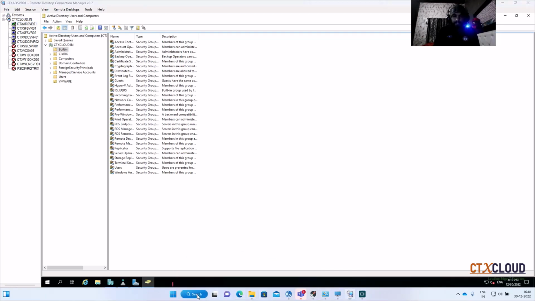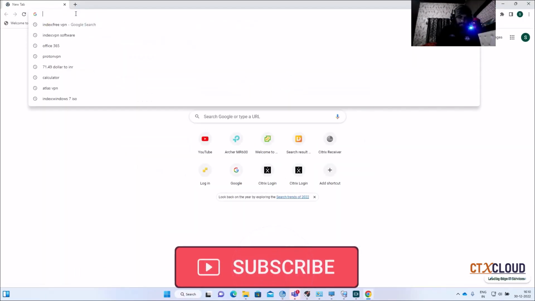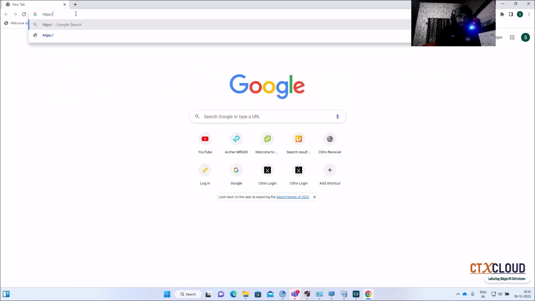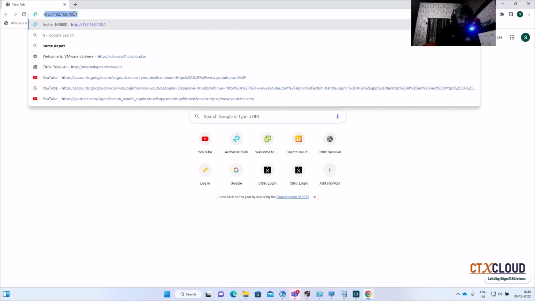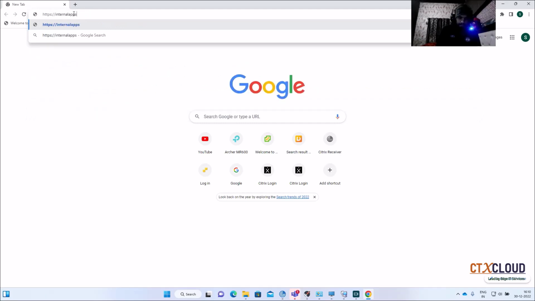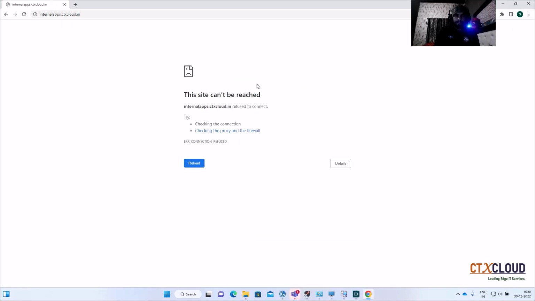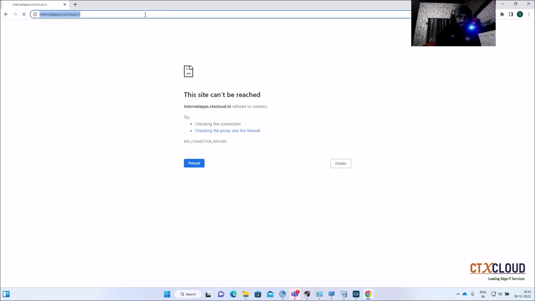So let me quickly go into my web browser. Open Google Chrome, and if I am accessing my internal website with https://internalapps.ctxcloud.in, just press enter, and you can see that the website is not reachable because it's not working on port number 443, and right now it's working on HTTP port number 80.